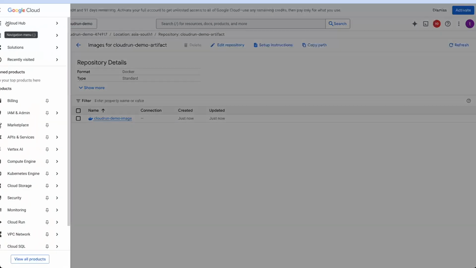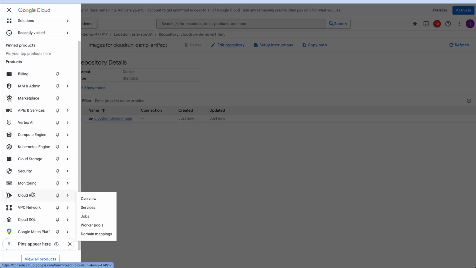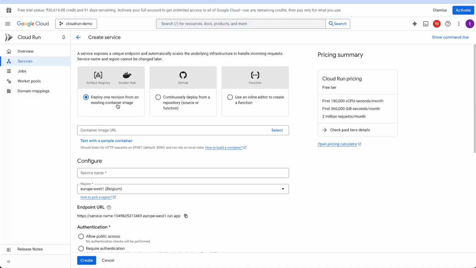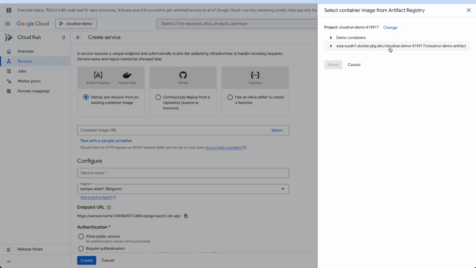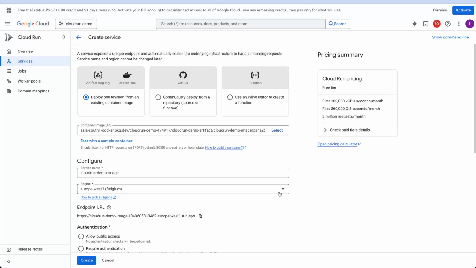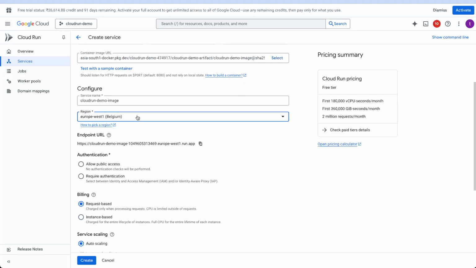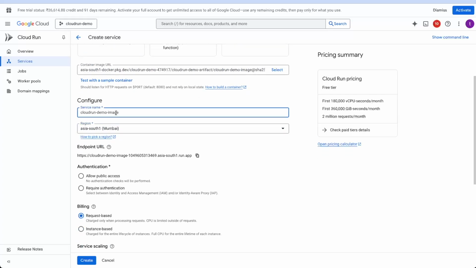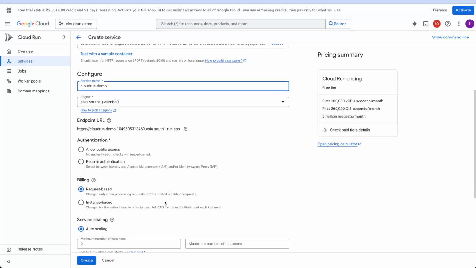So I'll go to Cloud Run from here. Where is Cloud Run? It's here. I'll click on deploy container. Deploy one revision from an existing container image. Let's select the image. So this is the URL of the repository. Let me select this. Region, I'll choose Mumbai again. I'll give the service name as Cloud Run Demo.